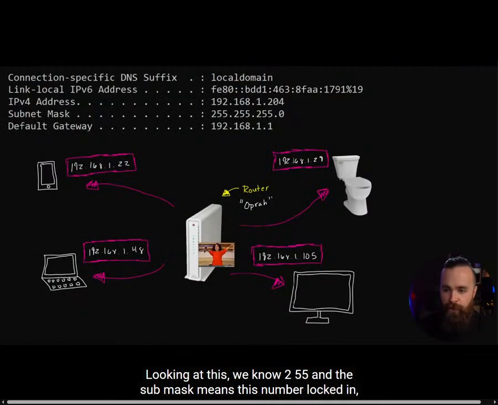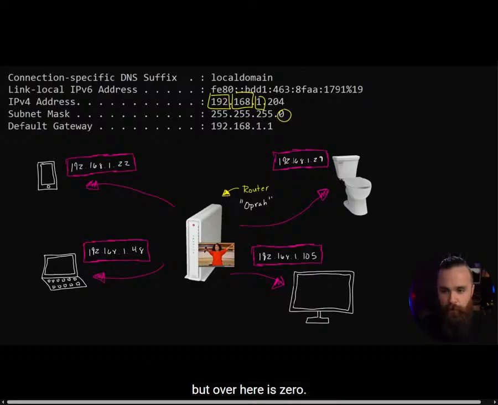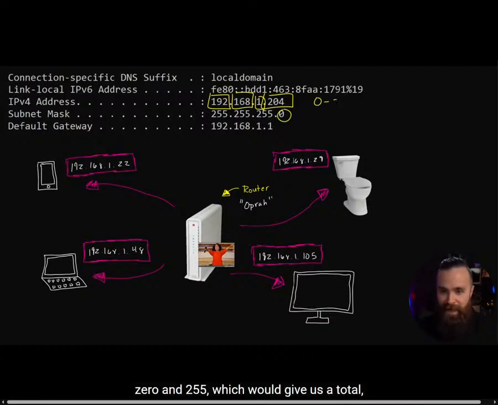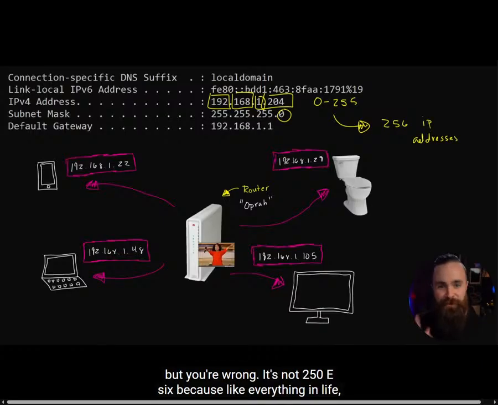Looking at this, we know 255 in the subnet mask means this number locked in stays the same. So does this one and this one because of the 255. But over here is 0. We know this last number can be anything as long as it's between 0 and 255, which would give us a total, including 0, of 256 IP addresses. Party, we got a ton, but you're wrong.